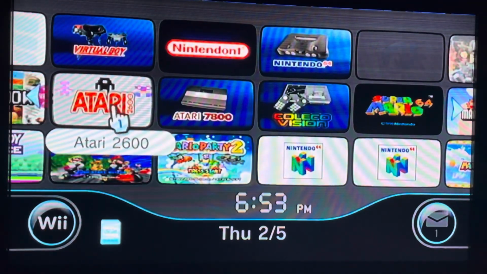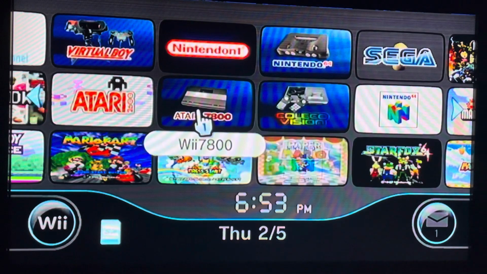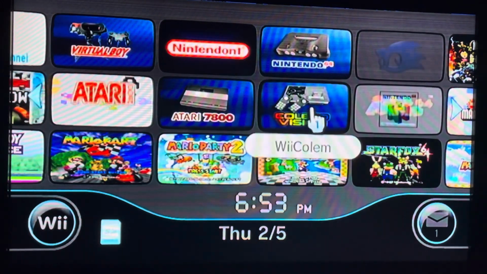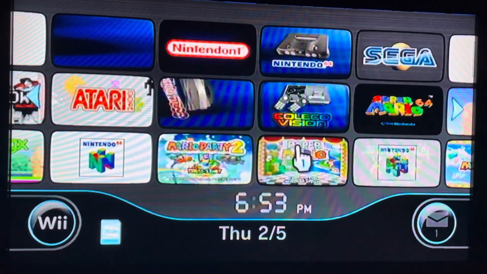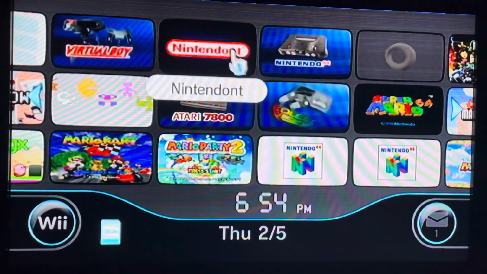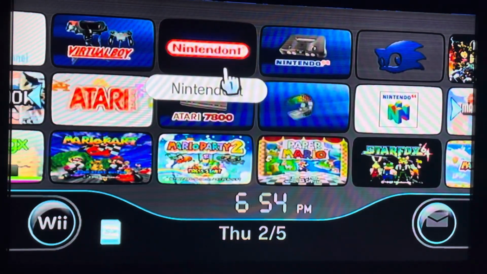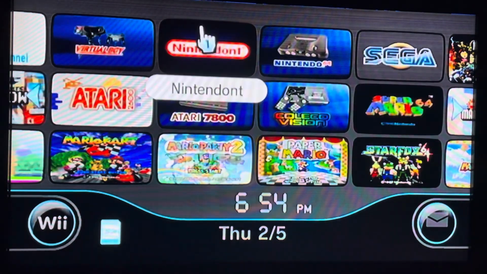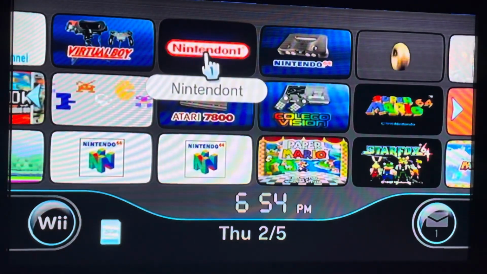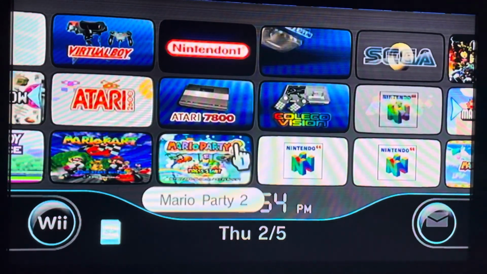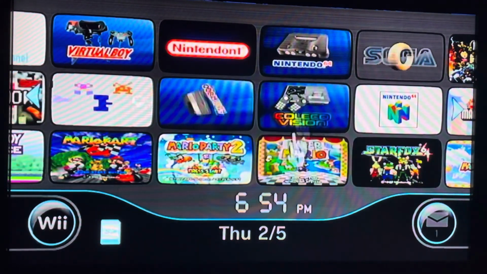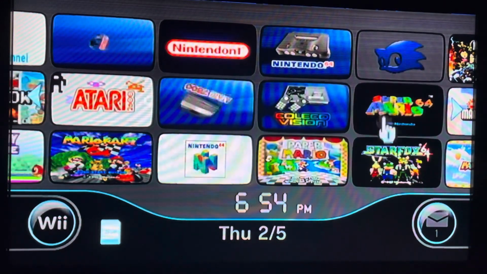We got the Atari 2600, the Atari 7800, and the ColecoVision, all of which work on just the Wii remote alone. The only exception is Nintendo, as since these are GameCube games, they are required to have at least a GameCube controller or a Wii Pro controller. Otherwise, you will not be able to play them. But hopefully we will be providing them soon.